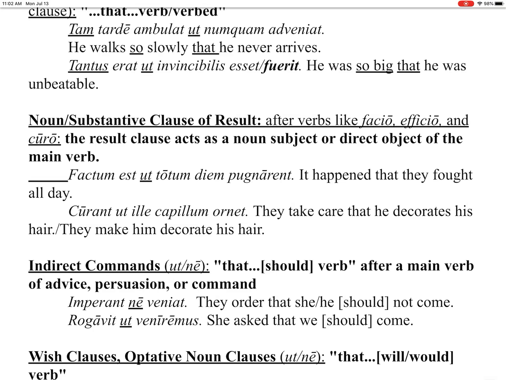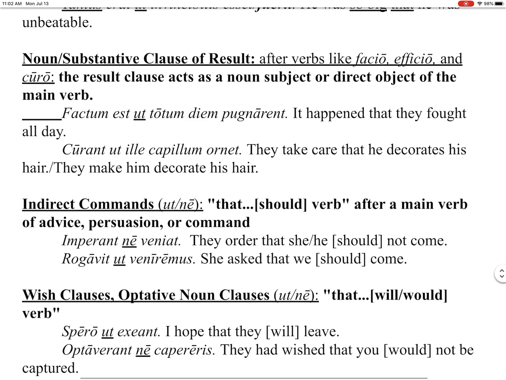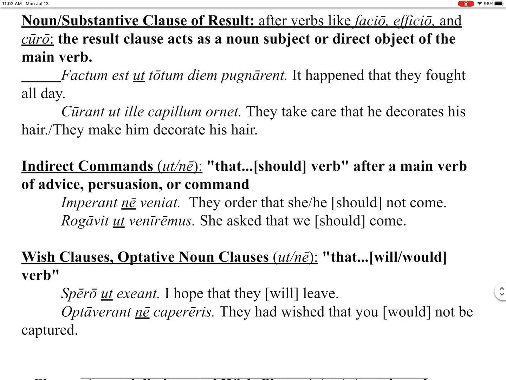All right, so what do they take care of? They take care that he decorates his hair. Another way to say that, and I point this out here, is they make him decorate his hair. They make sure that he decorates his hair.